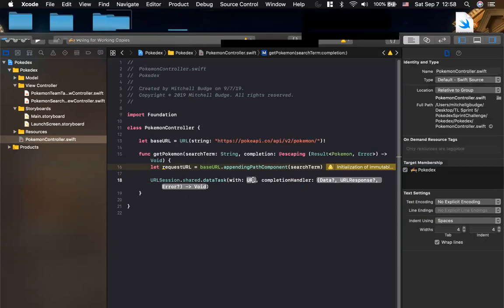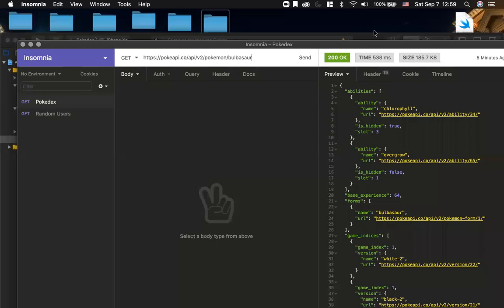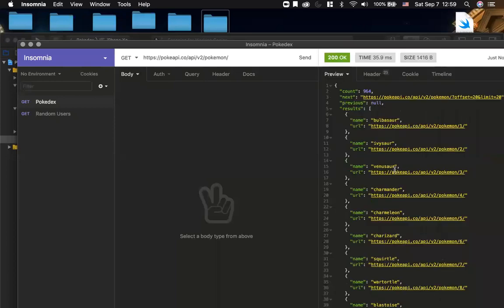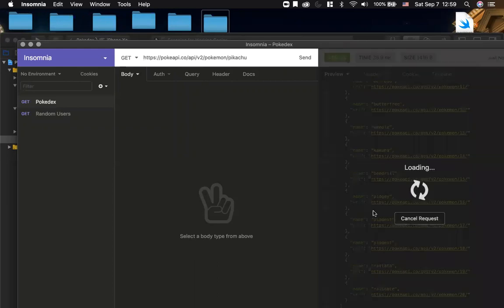Okay, so what URL am I going to pass in here? Am I going to pass the base URL or the request URL? The request URL. Why the request URL? Because you're appending the path component search term in the let. Yeah, because if I put in base URL, we already saw this in Insomnia. If I put in the base URL, I'm going to get information that is not what I want. I get all these Pokemon. But if I append the path component of like Pikachu, then I get the JSON information that I need.